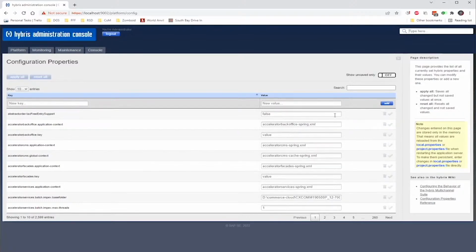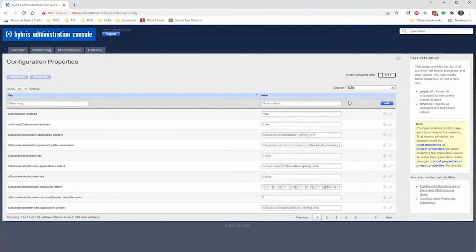Come here through platform, under configuration, and there is a search box. If you know your key, your configuration property, you can just type it in the search box and the system will return those values. To modify any value, you can update the value for the corresponding property. If you update anything, a green icon will be enabled to save these values. This is one of the capabilities through which you can update your configuration values at runtime.